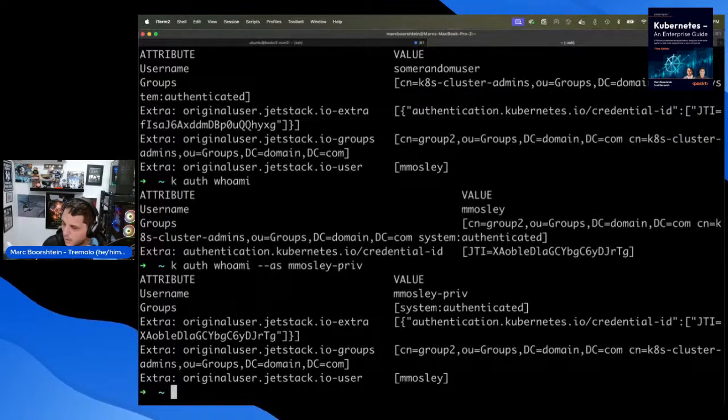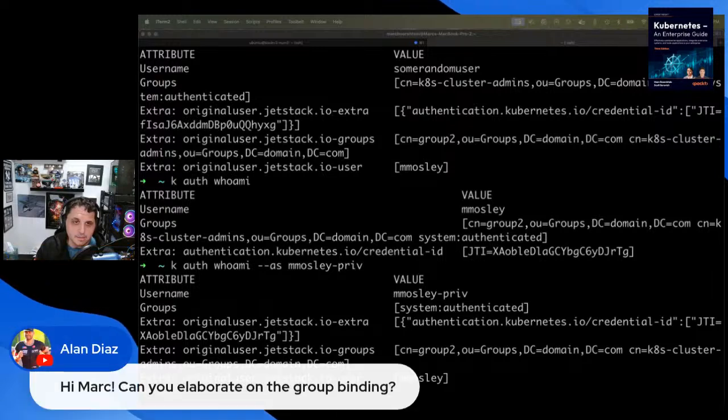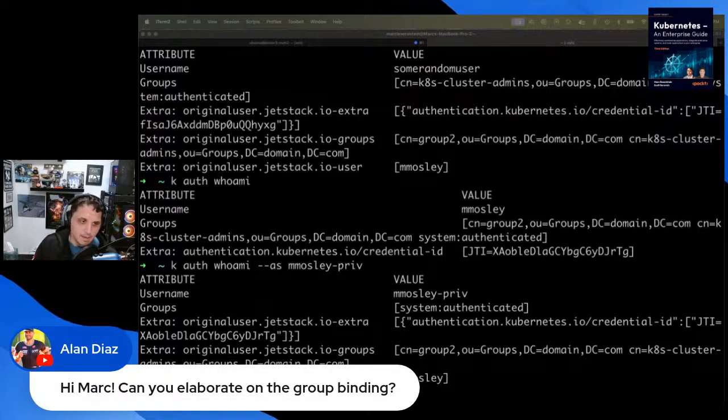So we have spent a lot of time on user authentication. Hey, Alan, how you doing? Okay, group bindings. Can you elaborate on group bindings?